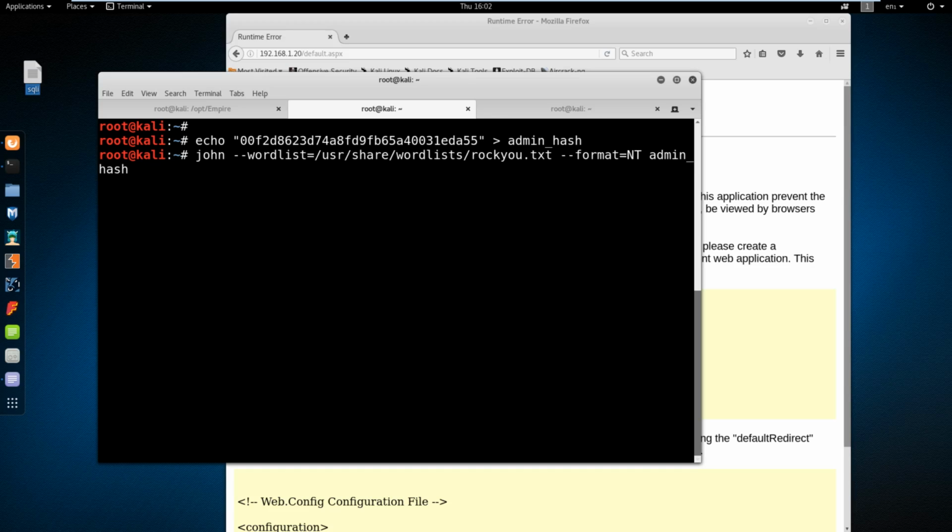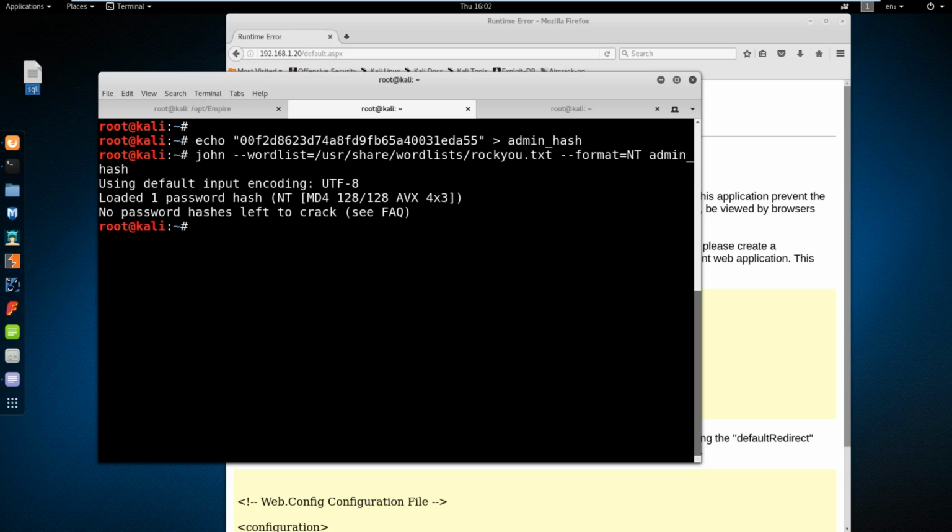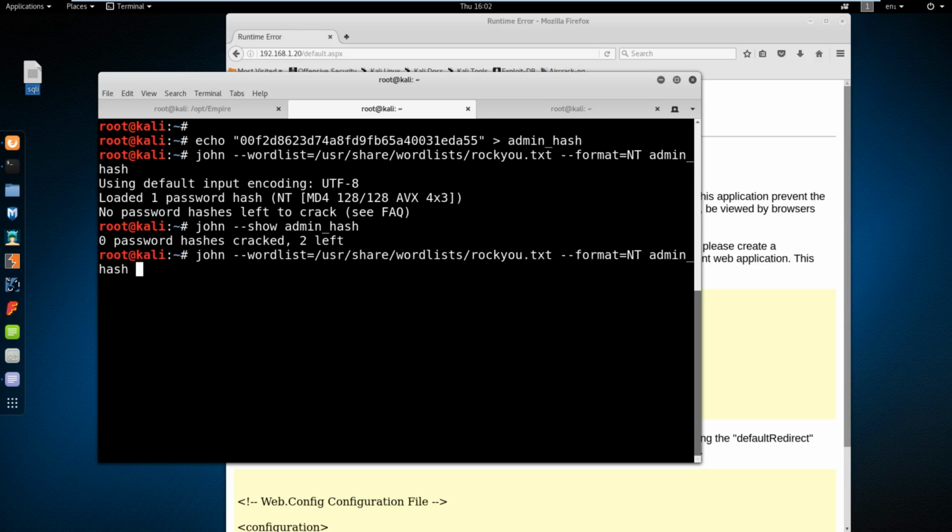So hopefully I've given that the right command. Okay, and it's now loaded. So if I now go back here and do show and then do admin hash, should have done it.